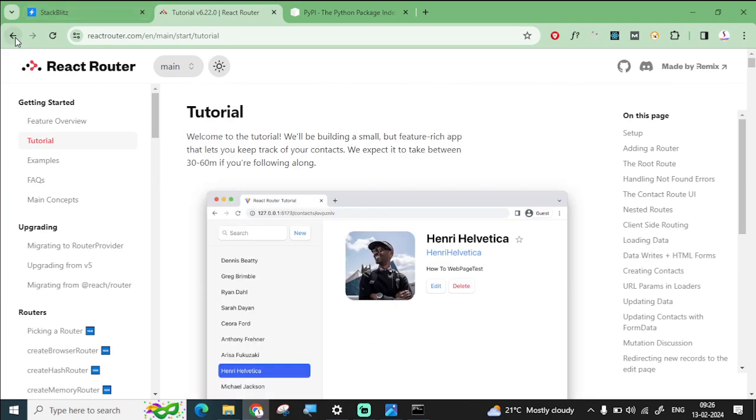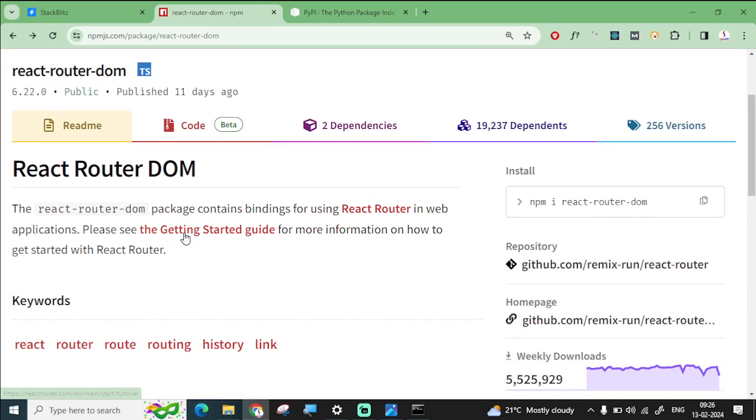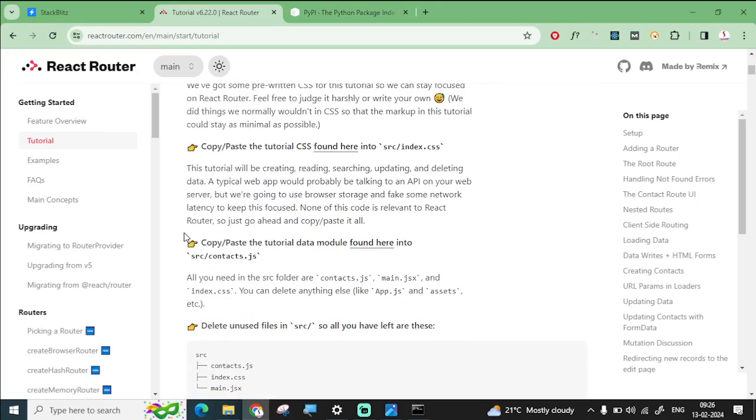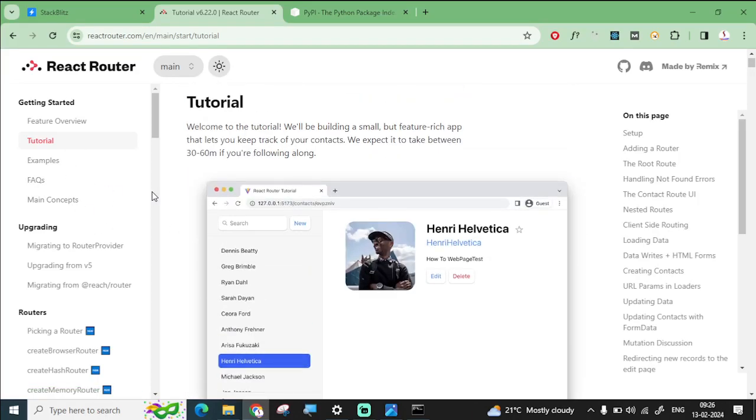Okay, I just clicked on this. I went to React Router DOM, and there is the getting started guide option. Click on that, then you get this documentation. So you've got good documentation. So I'm choosing this React Router DOM.